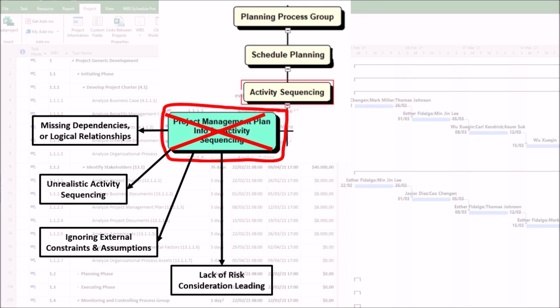4. Lack of risk consideration leading to fragile sequences. If the risk management plan is neglected, we may have the following impacts. First, high-risk activities aren't prioritized early, increasing delays. Second, lack of contingency buffers in the schedule, such as not accounting for construction weather delays.